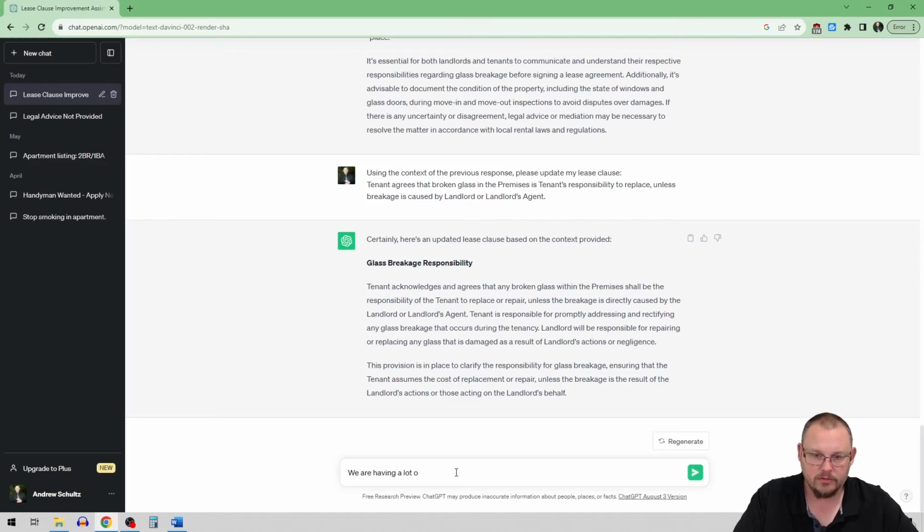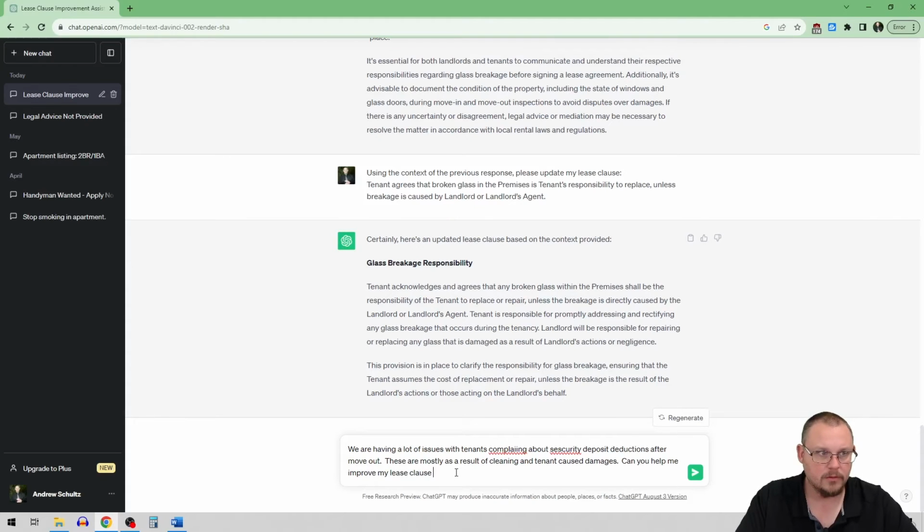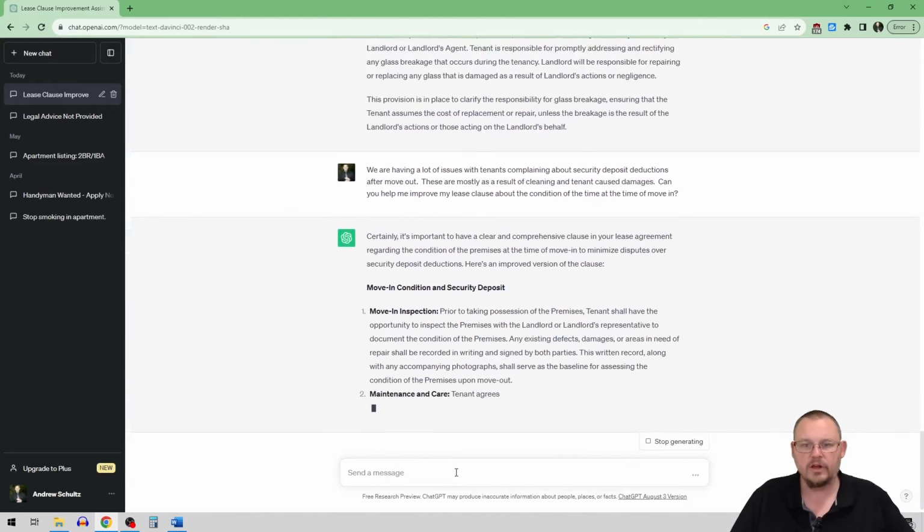We're having a lot of issues with tenants complaining about security deposit deductions after move out. These are mostly as a result of cleaning and tenant-caused damages. Can you help me improve my lease clause about the condition of the home at the time of move in? We'll go up here and we'll fix our spelling mistakes. And let's just go ahead and hit enter before we provide it with the context of our clause. We'll see what it gives.